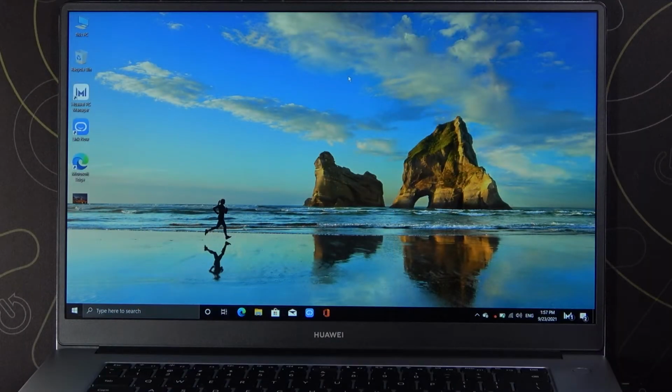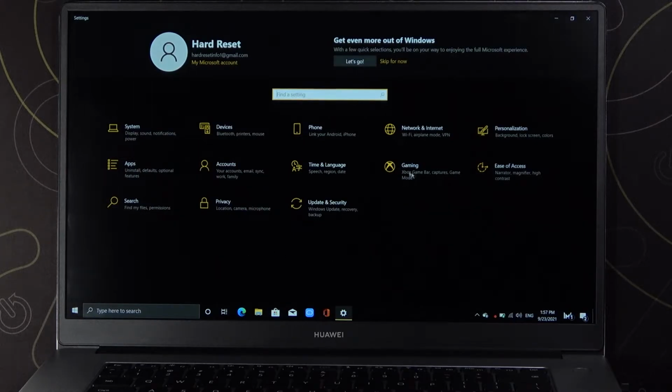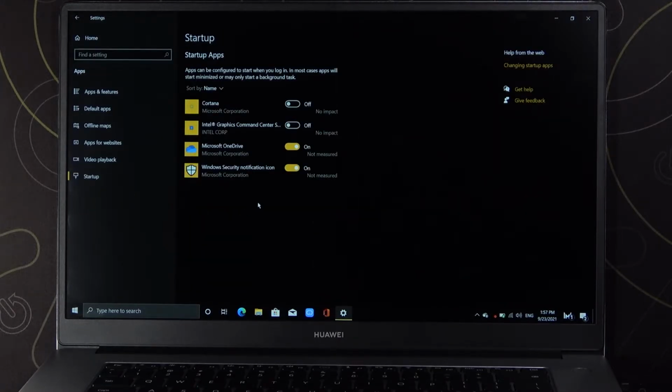Welcome, today I am with Huawei MateBook D15 and I will show you how you can adjust your startup apps. So at first we have to go to Settings. Next go to Apps, you will find it right here. When you are here we have to go at the bottom for the Startup apps. And as you can see I don't have a lot of apps, so I can only adjust these four.